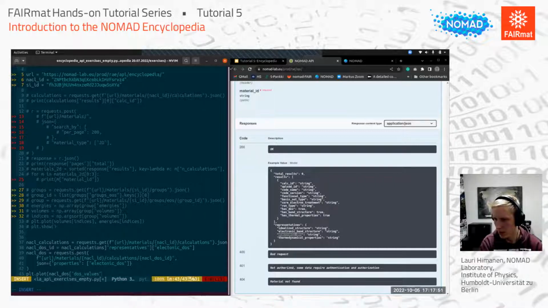And once again, you can look in the API documentation to see what these exact keys will be. It will be DOS values in this sense for the x-axis, and then it will be DOS energies for the y-axis. Okay, so now we have this part covered.